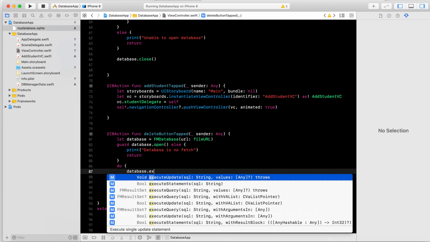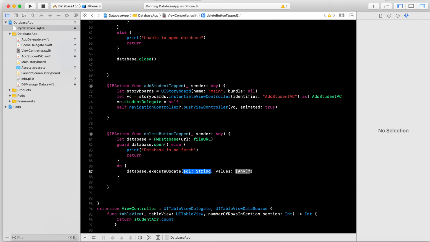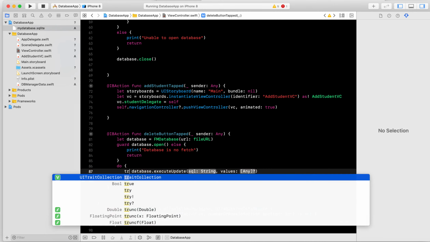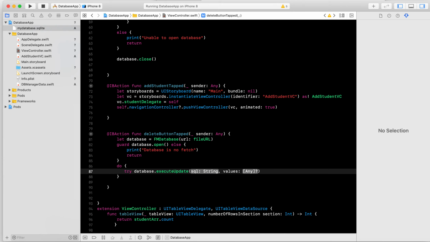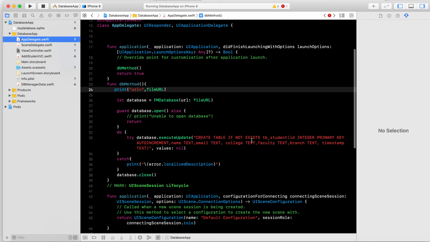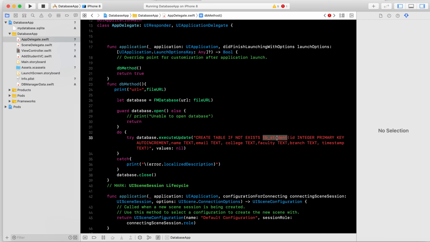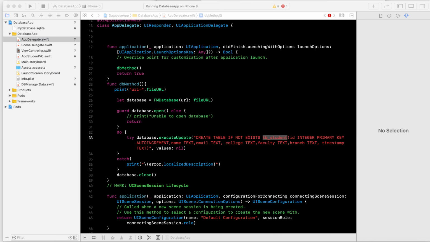dot execute update, right? And this is the string, right? I want to try with this one. Let's try the database execute with the SQLite, and delete. Let's see the delete. What is the table named, the table I have created here? The table is TB students. You can see here the table is TB students.